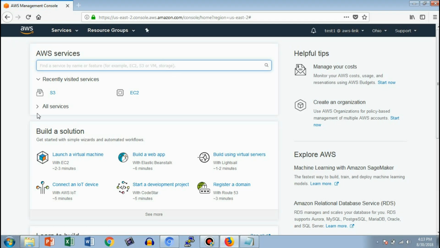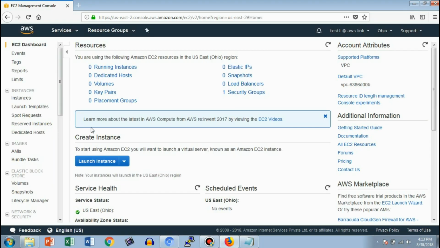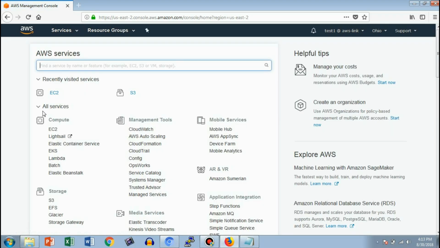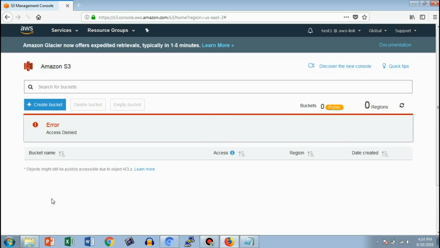If I go ahead and press all services, and try to access EC2 and get into it, it will allow us to create a new instance and launch it. At the same time, if we try to access some other service, say for example S3, which I have not attached as a policy to this user, but simply for understanding's sake, I will try to get into S3 and access it. You can see the error message: access denied.